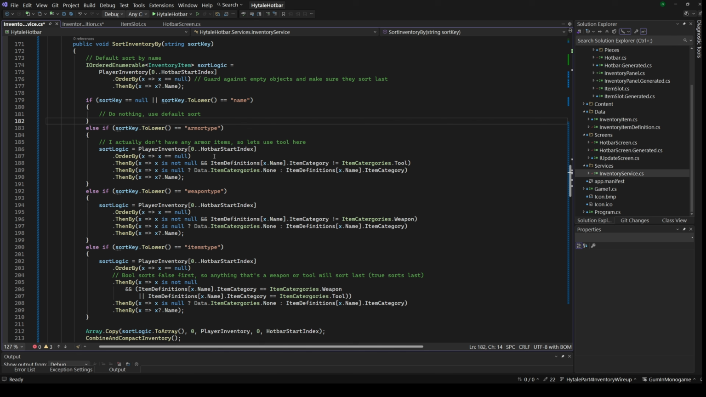If we sort by armor, it's really sorting by the tool. If it's sorting by weapon, it's really sorting by the weapon. If it's sorting by items, then it's sorting by when it's not a tool or a weapon. This is all just using LINQ to sort it. You're welcome to sort it however you wish. Once it's sorted, I then copy that sorted information back into the player inventory and overwrite the data.